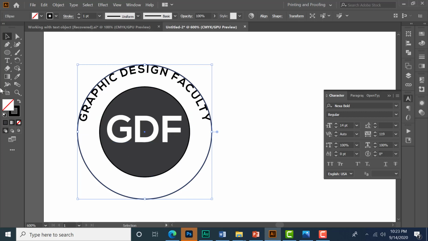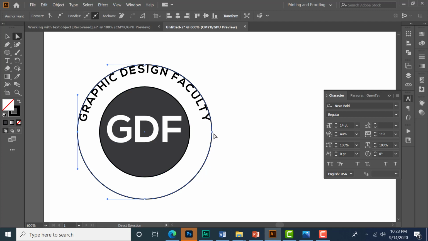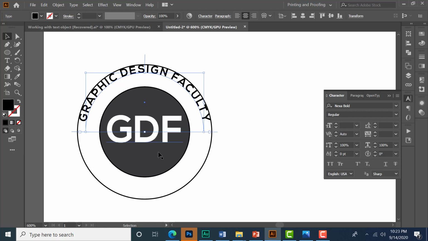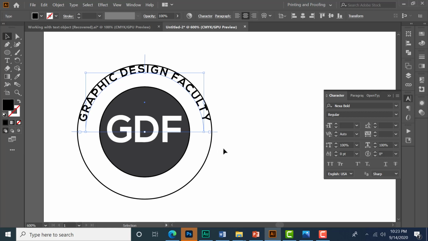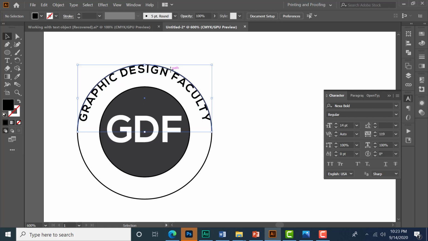Then pick the direct selection tool from here and select both of these anchors with the Shift key. Then trim the path from here. Now pick the selection tool and select the text object and tap Ctrl Shift left square bracket key to send it behind. Then select the top path segment and delete it.